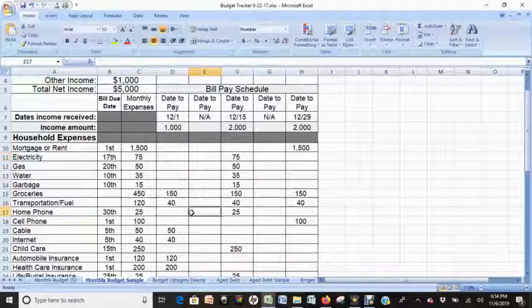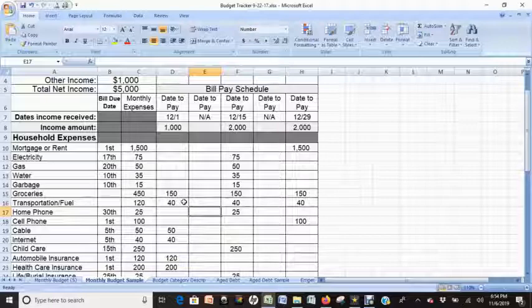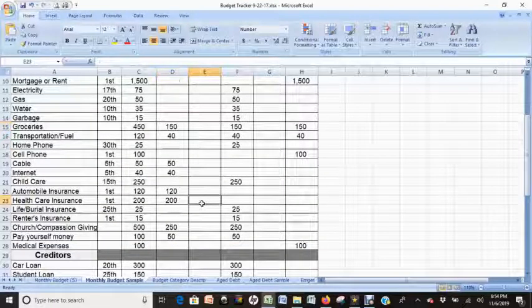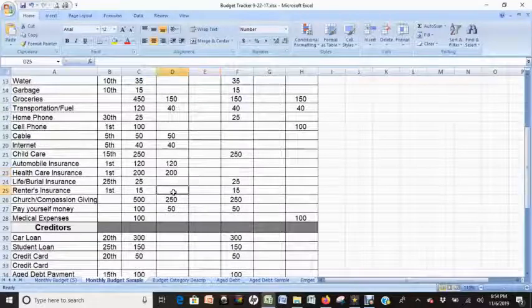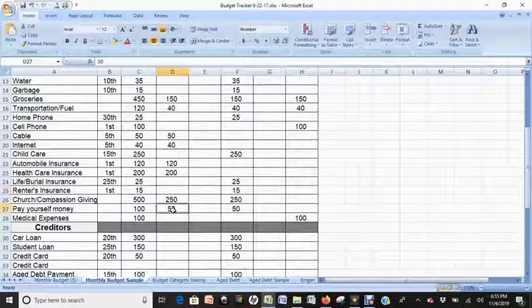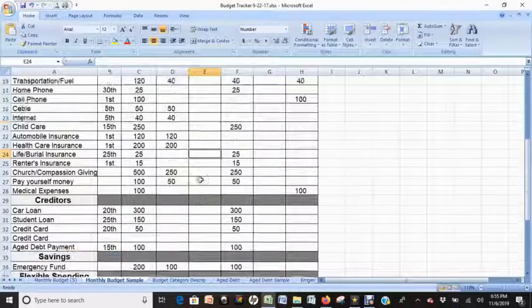You can schedule all your bills here, and you will know exactly when you're paying your bills. You won't be late on your bills. This is a good way to keep track, and it's helped me and my family keep track of our bills and pay them when due, and it avoids a lot of overdue charges, etc.